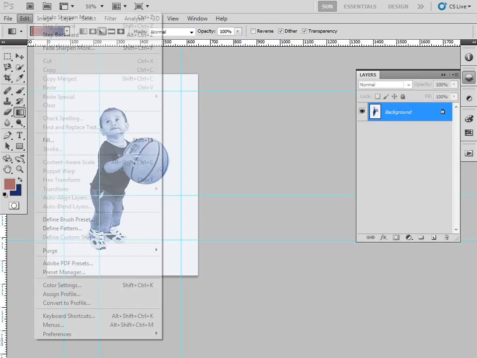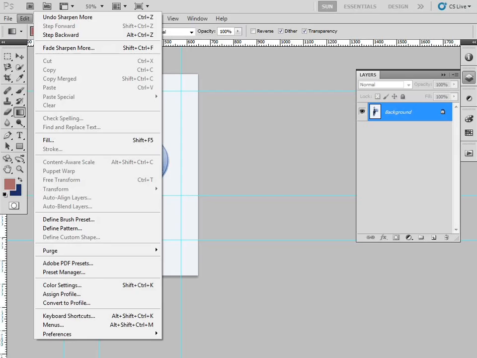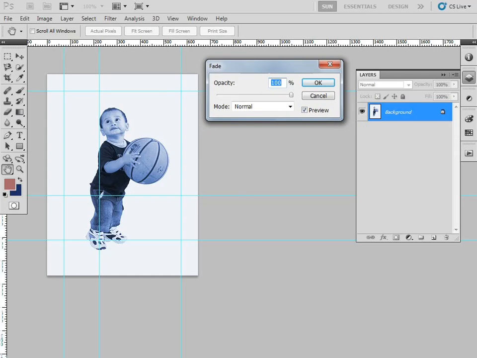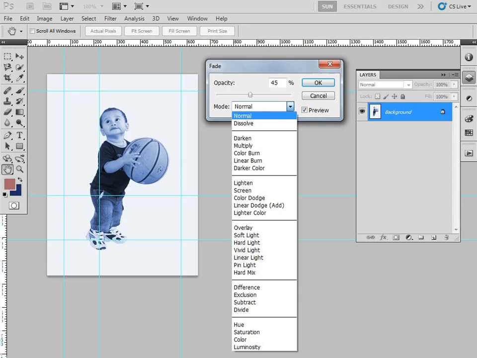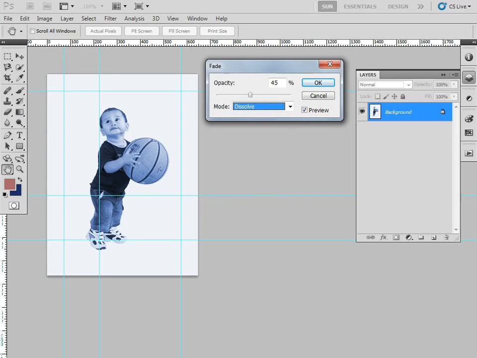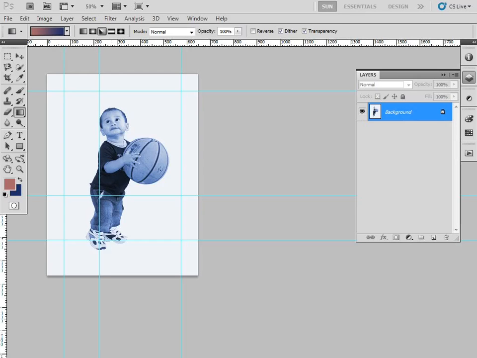We're going to go to Edit, Fade, Sharpen More. We're going to get a dialog box, and we're going to change the opacity slider to 45. And then we're going to change the fading mode from normal to dissolve. See, the effect is really about blending the surrounding pixels. So if you want to take a look really close, I guess we could.